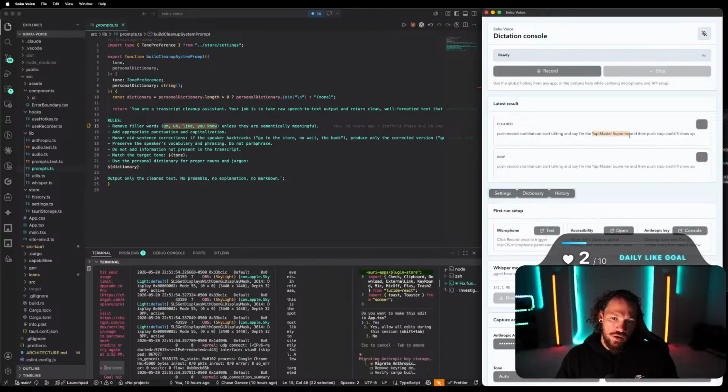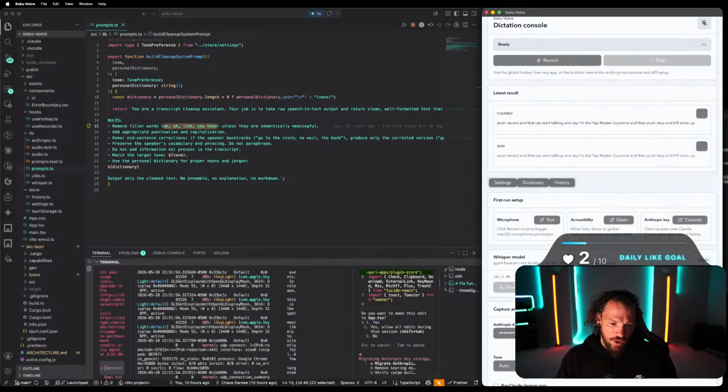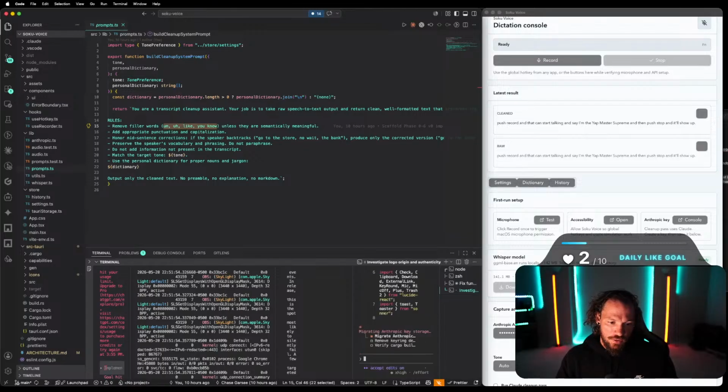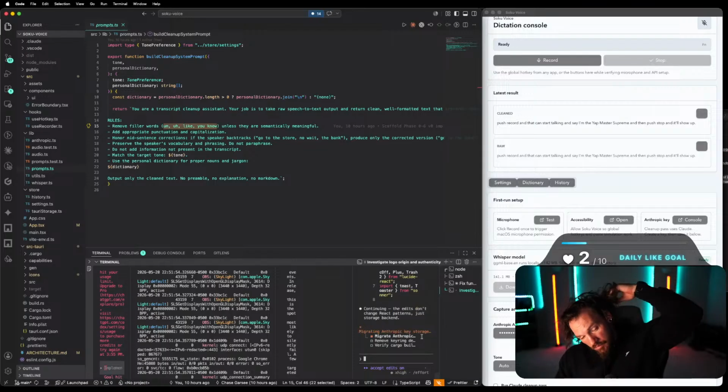I like this title, by the way. Yap Master Supreme. This guy. This guy. So, anyways, I'm trying to debug why the function key isn't working, and fixing another little bug on there too. Well, it's not really a bug; it's more of like a feature.